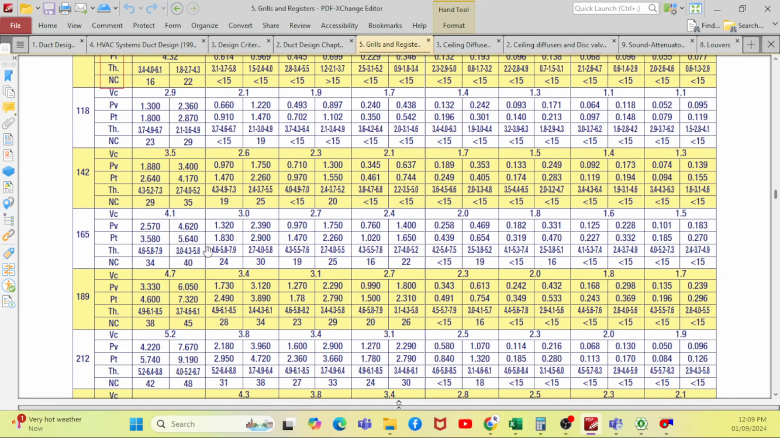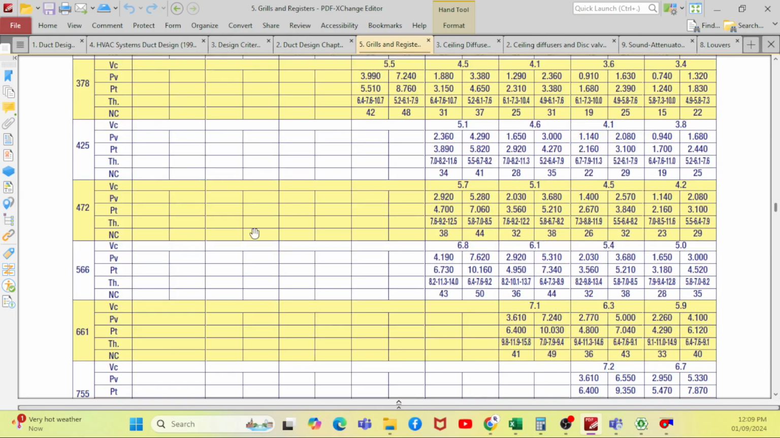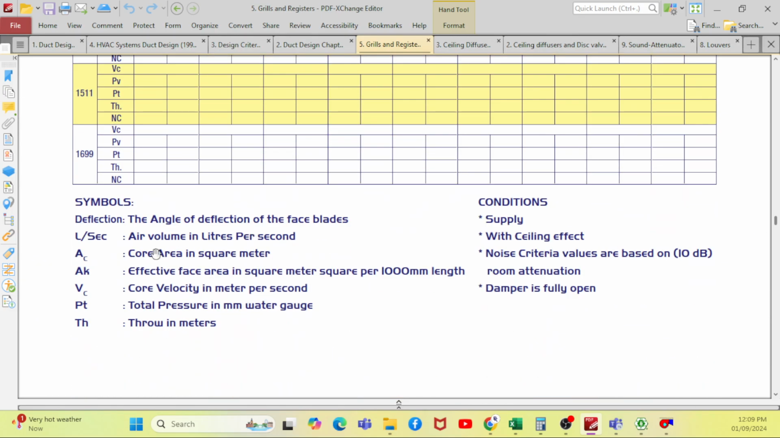If you go down, you can see the unit rate here: the airflow rate in liter per second, then your area in square meter, and the velocity in meter per second. Then you have the total pressure drop in water gauge. To convert into pascal, you have to multiply by 10 so that you get the pressure drop in pascal. Then you have throw, then noise criteria. All the values are mentioned here.